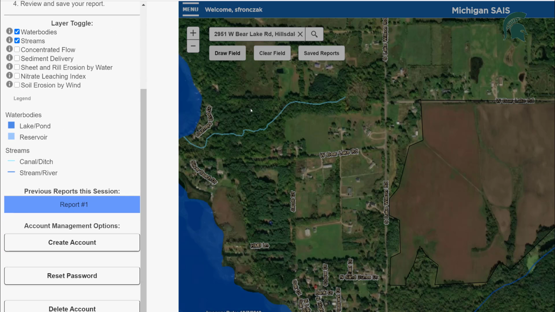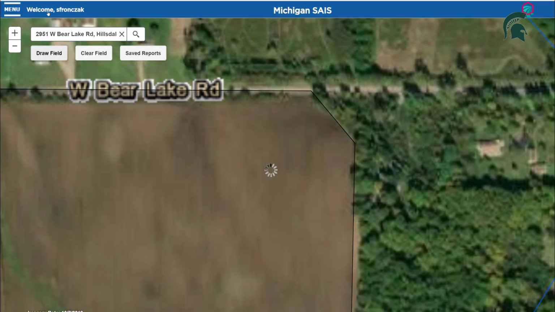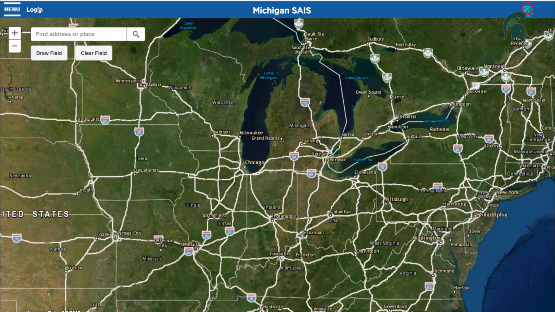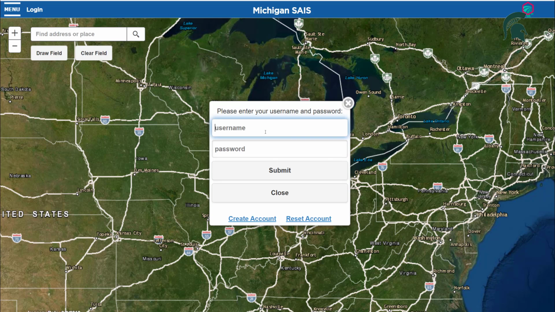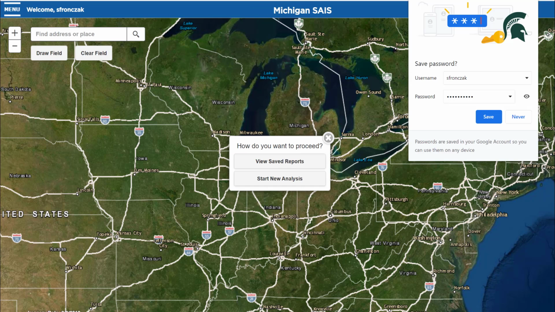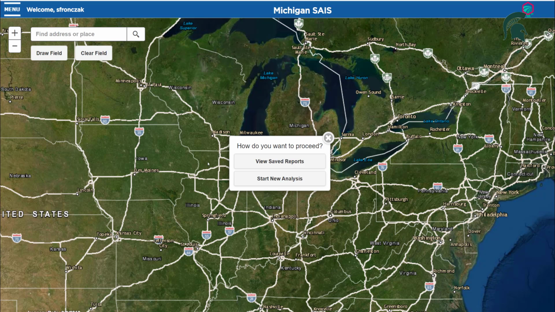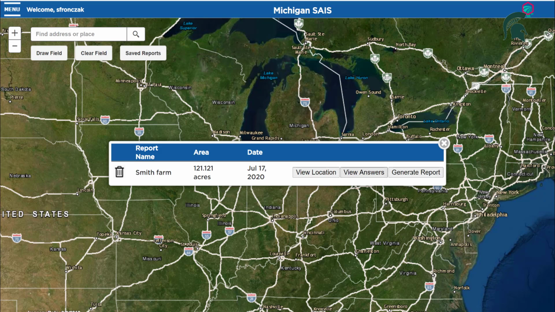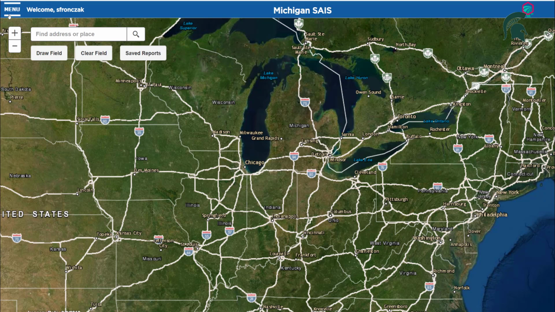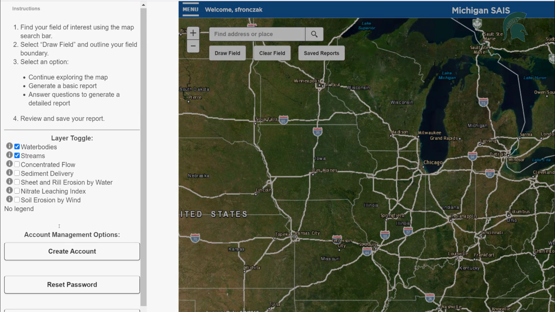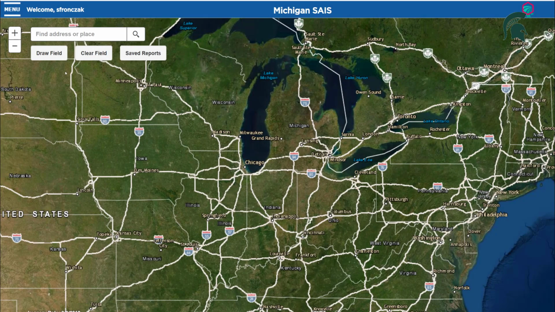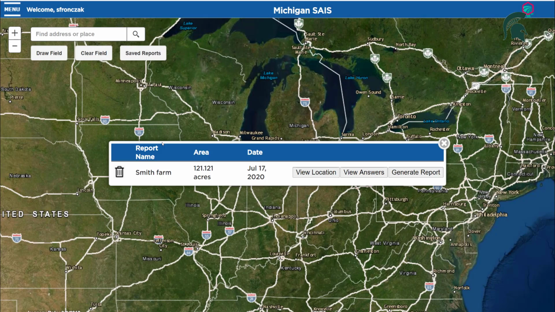So let me show you. I'm going to log out. That ended my session. I'm going to log in. I'm logged back in, and it says View Saved Reports. So I can view the same report. Or I can go to Menu, and you'll see that it's gone over here. I can't view it in the same place I did before. I can also go to this button to view saved reports.